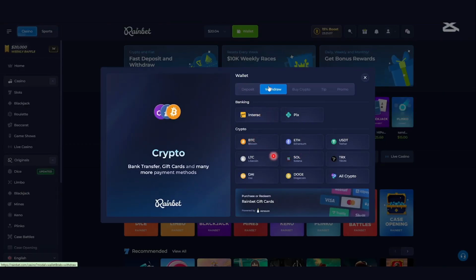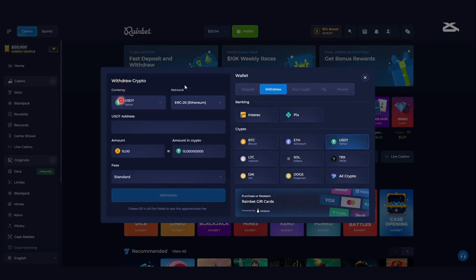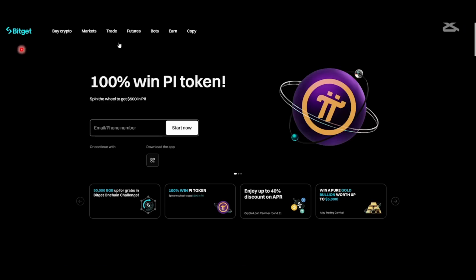Now in this section, I'll go ahead and just choose USDT from crypto, and this is the currency and the network. If you need, you can go ahead and choose the other networks. You can select whatever network you do. And then I'll just come here to Bitget. This is my crypto platform.